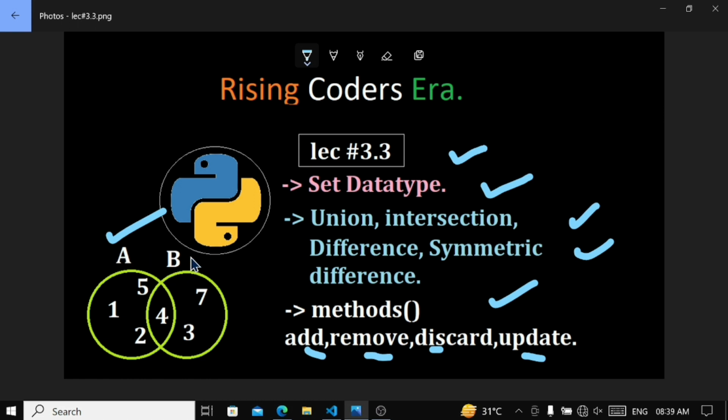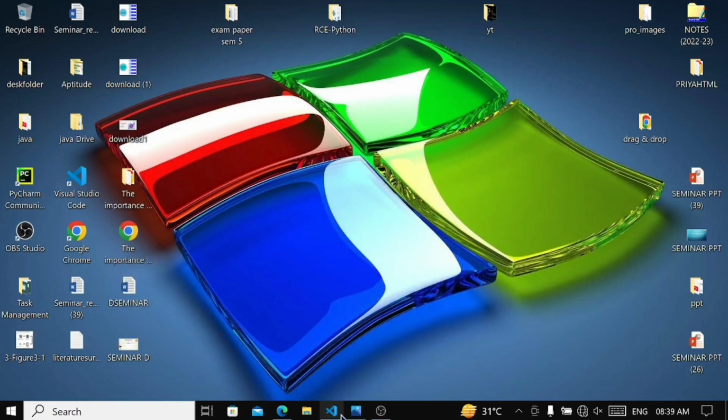Suppose here is the A set, this is the B set, and if I talk about A union B, it is going to take 1, 2, 3, 4, 5, 7. And A intersection B, that means this is going to be the A intersection B. We are going to calculate all these, union, intersection, difference, symmetric difference, using a Python program. Okay, so let's begin.